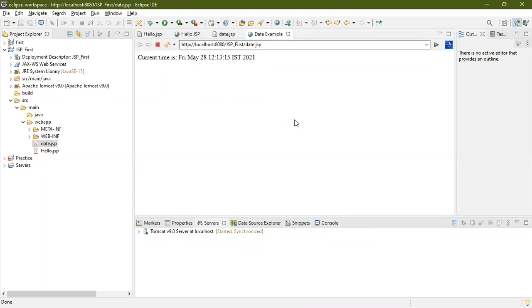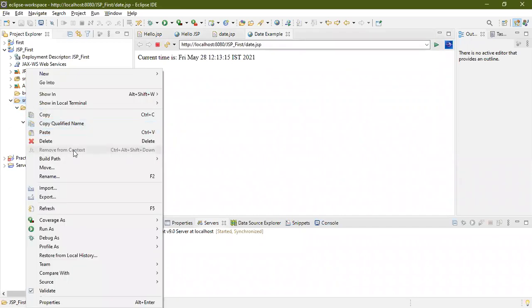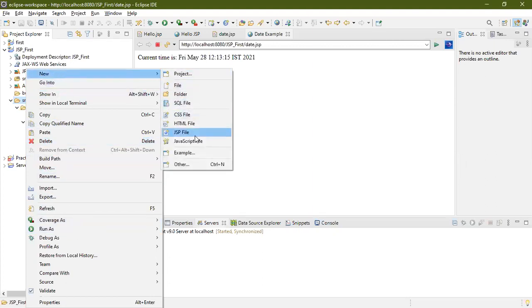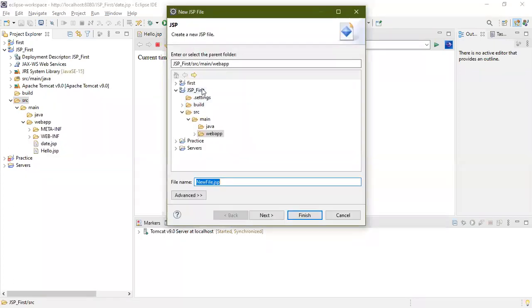So now you may have a doubt, how can you create the file here? Just go to source here, right click it, and for example, I will create it as a new Java server JSP file. A JSP file will be created, and you give the name here. For example, in this case, I want to write it as welcome.jsp. Okay, just finish it.